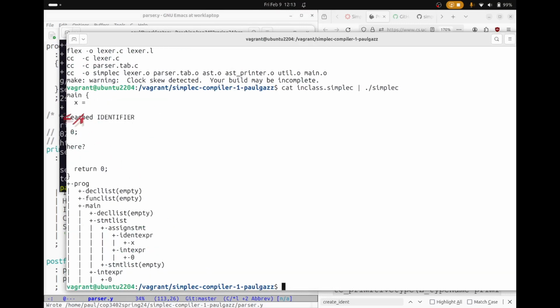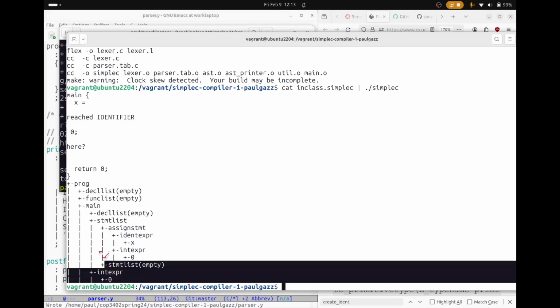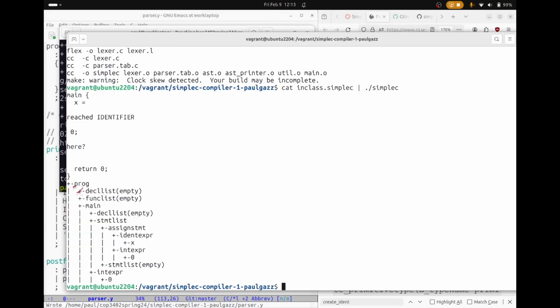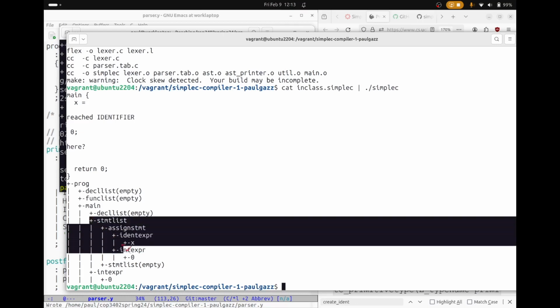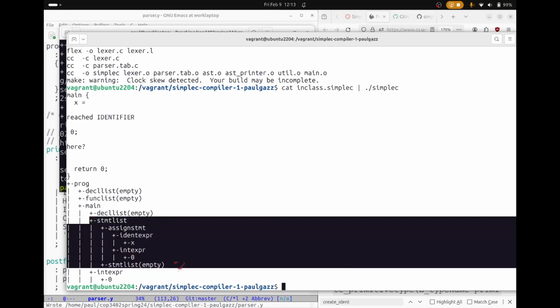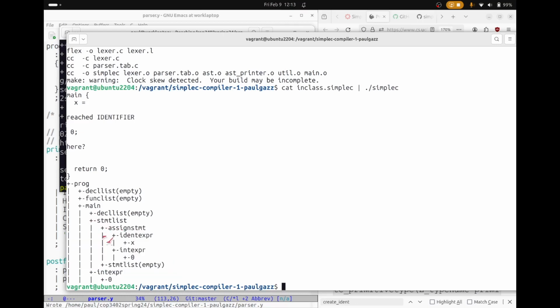So we know we've reached that constructor. We know we've reached the statement, and we can look in our tree and confirm that indeed we now have not just main, declaration list, and return. We've also got this statement list node. We've got an assigned statement node, and underneath we have the left and right expressions corresponding to the grammar specification.